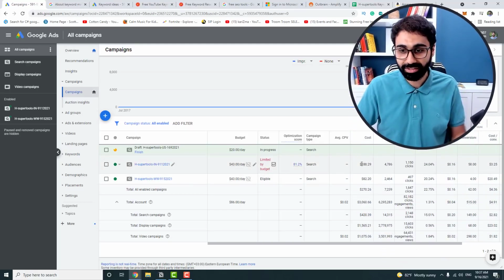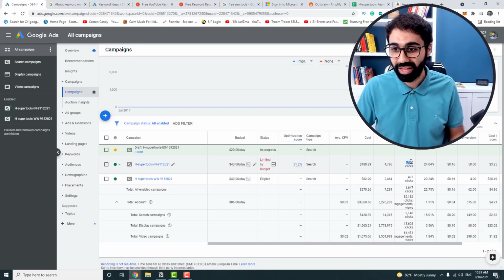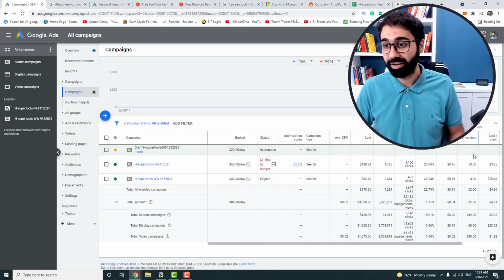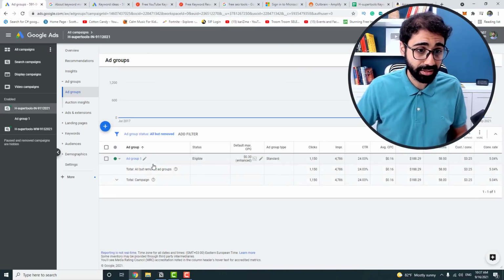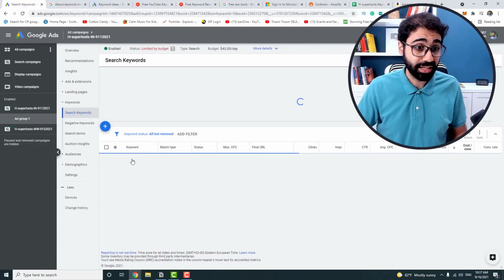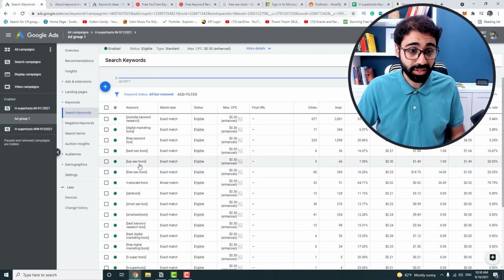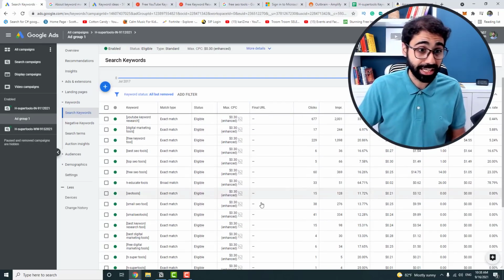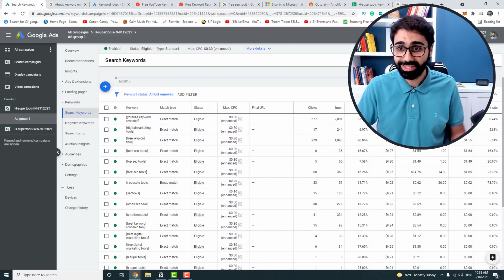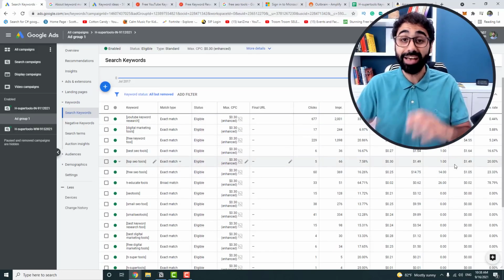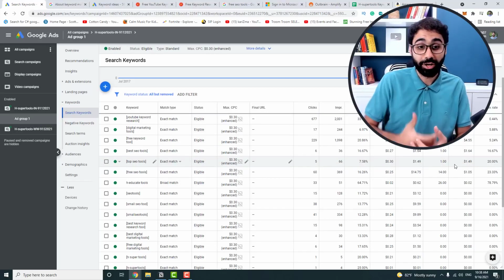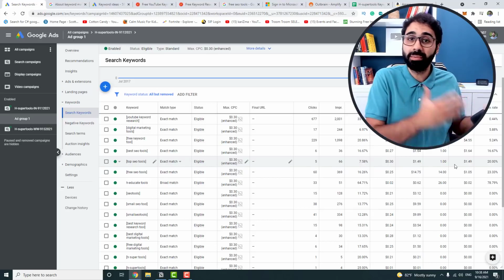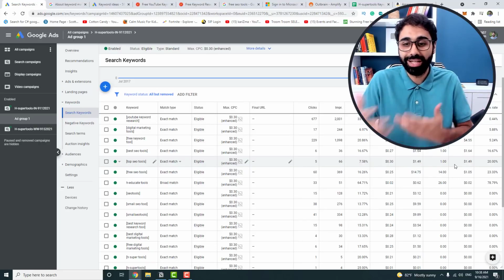You can see I paid till now like $200 here. I got 1,100 clicks. I have 58 conversions and so on. If you click on this campaign, you will see I have this ad group. Inside this ad group, I have this list of keywords. It will show you the match type, the CPC, how many clicks I got from each keyword, how many impressions, the conversion rate, the conversions, everything about each keyword, so you can understand what's working for you, so you can optimize on specific keywords or remove some keywords if they are not working for you, and so on.